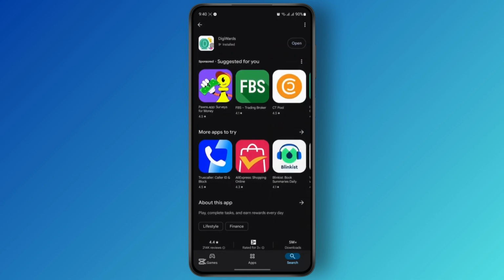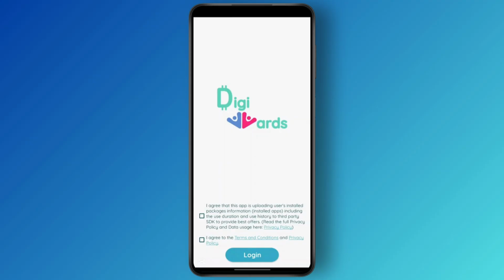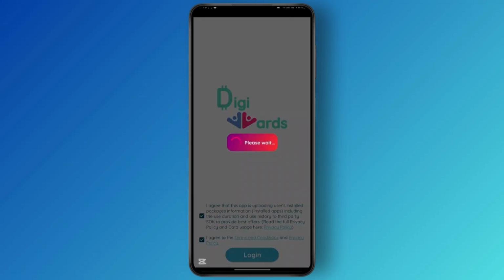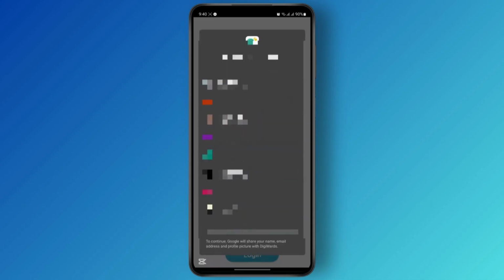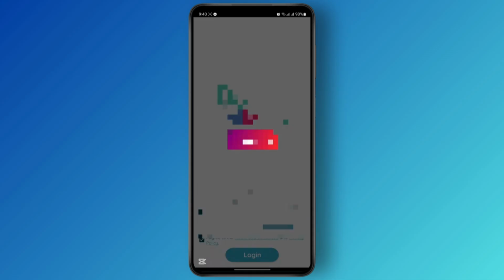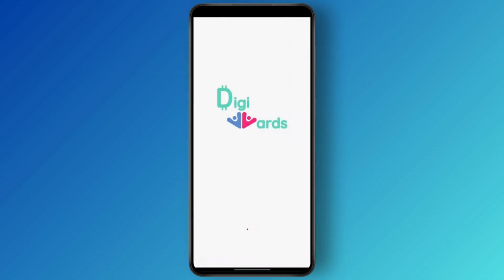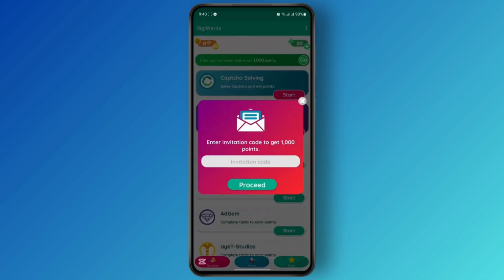So the first thing you need to do is open up the app, and you have to agree to their terms and conditions and tap on login. Just wait for it to load. Now you'll just have to select your Google account to continue. And once you select your preferred account, you can go ahead and log in.